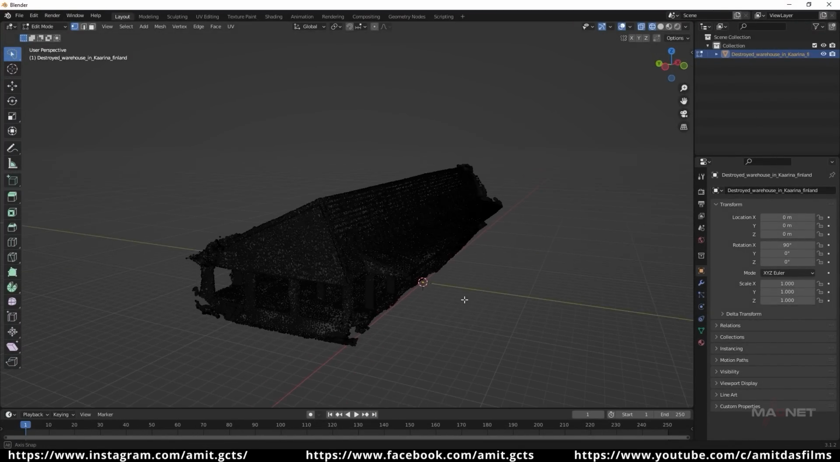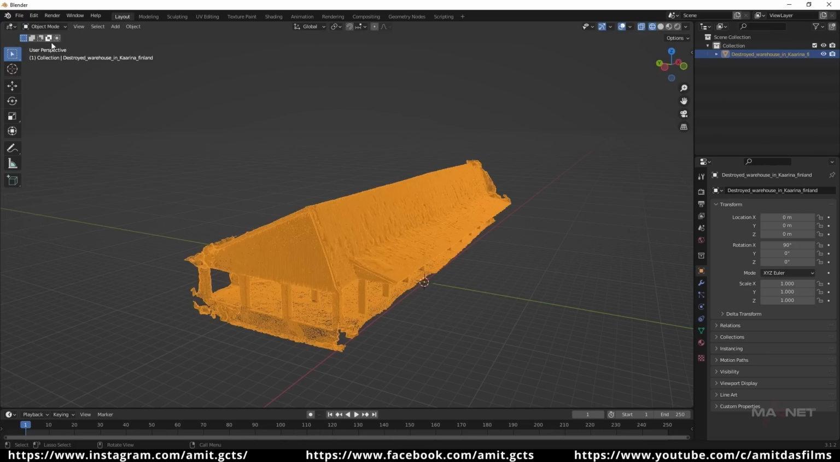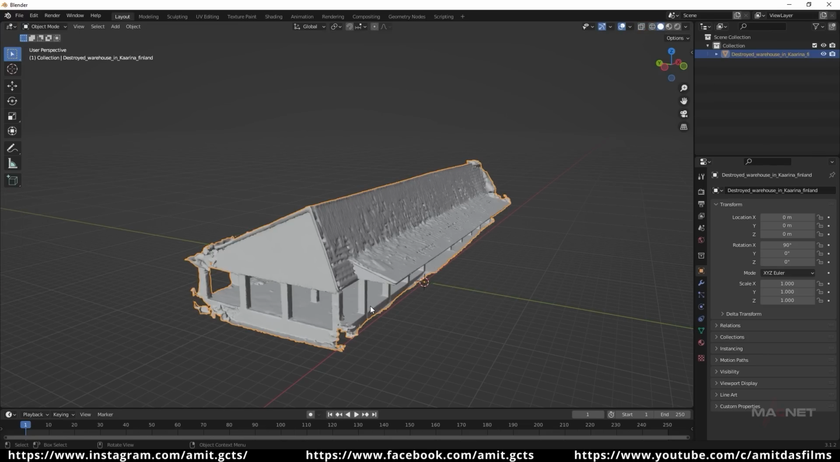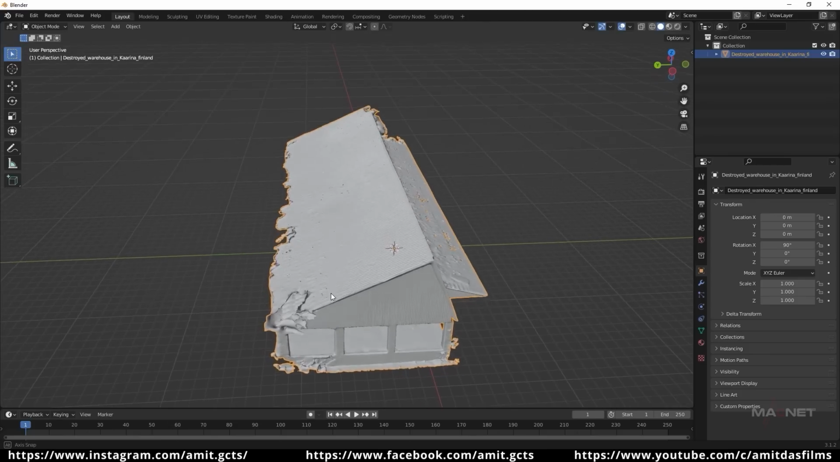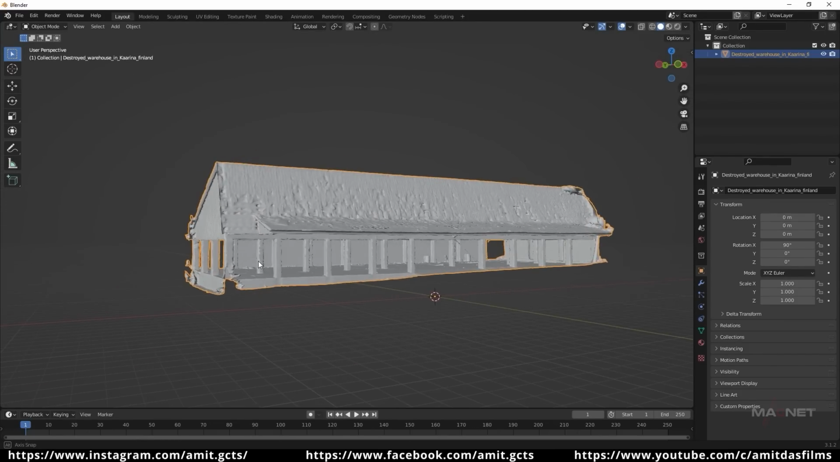So this looks nice now. And if we go to our object mode again, and then go to the shading tab, now you can see what our new model looks like. Okay, so this is very usable now.